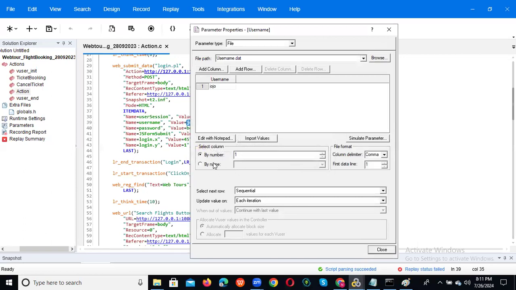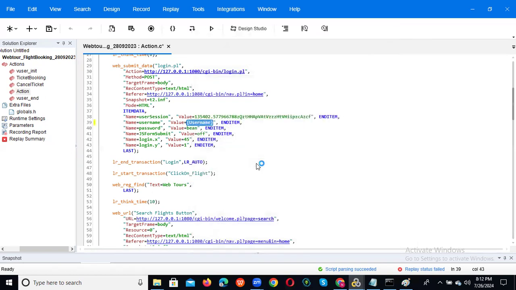And here, select by name, whichever value we need to select. It indicates column 1 or 2, if we want that, we can select it. Otherwise, if you want by name, we can select the value we are working on. After that, this property will be the same everywhere. Based on your requirement, sequential, unique, random, each iteration or once per occurrence, we can select. Okay. After that we can close this and click on OK.